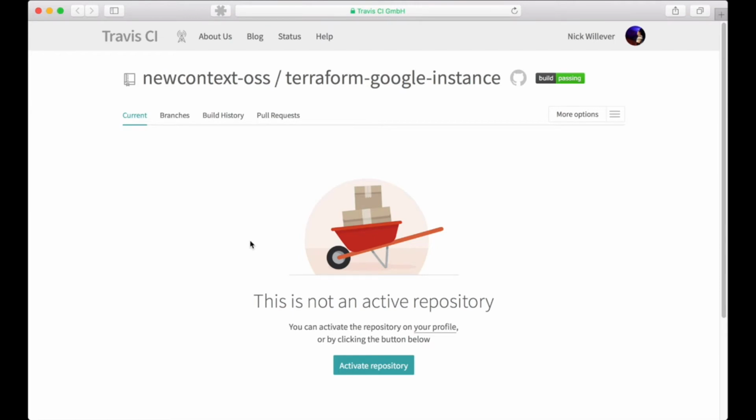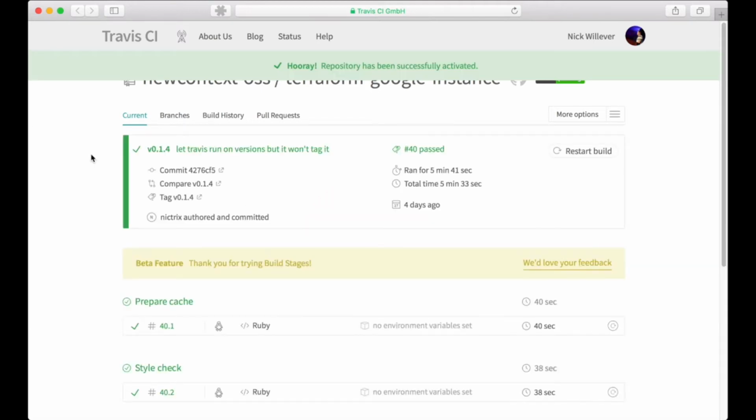Let's activate the repository on our CI system. In this case, we're going to use Travis CI. It's free to use with open source repositories, and we've been using it for Kitchen Terraform too. Let me activate it here. And you'll notice that I also have previous builds as I was trying to test this setup.